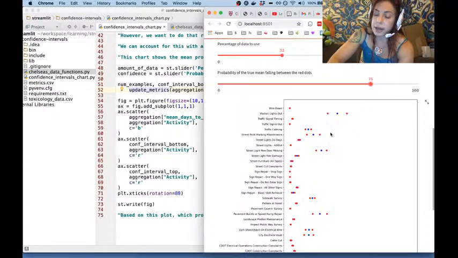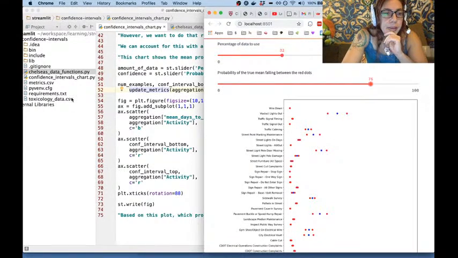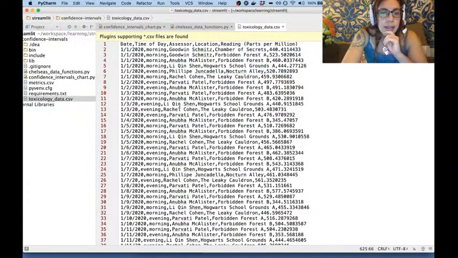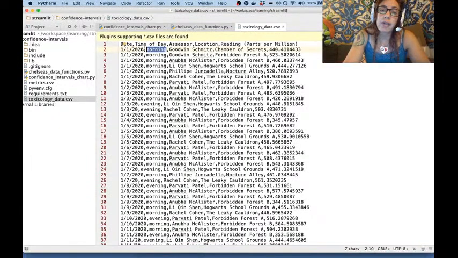And so I fabricated a new set of data, called toxicology data. It simulates readings of the amount of a fictional toxic substance in water at fictional locations on various days and various times of day. So the first thing I would like us to do together is switch out this code to use this data instead of the data it is currently using.